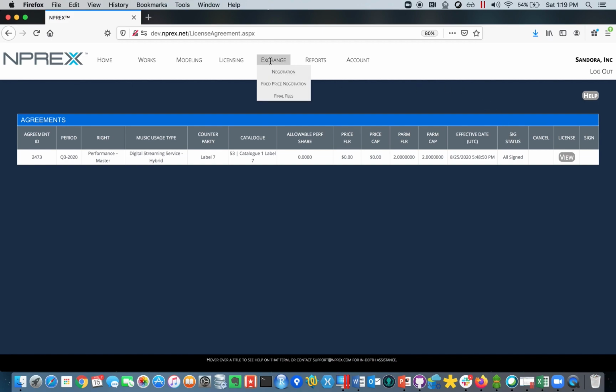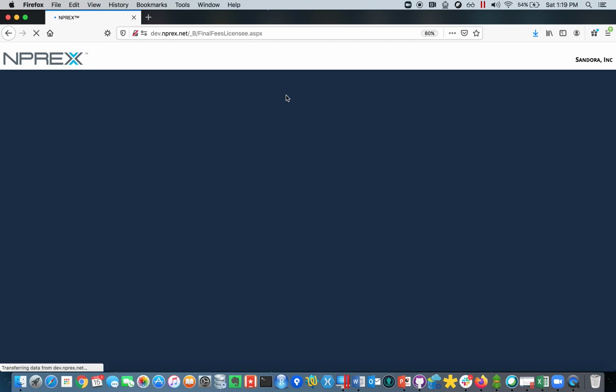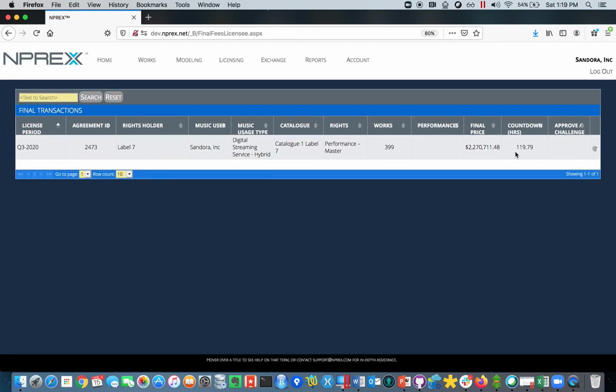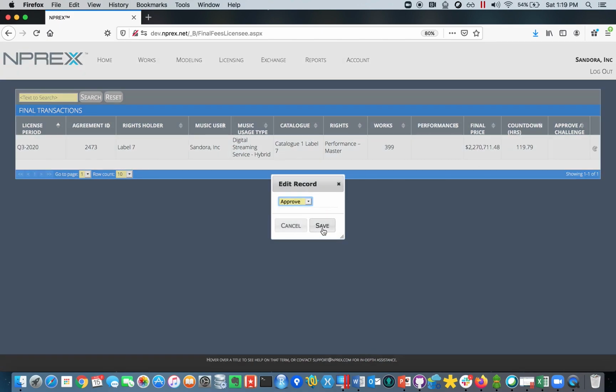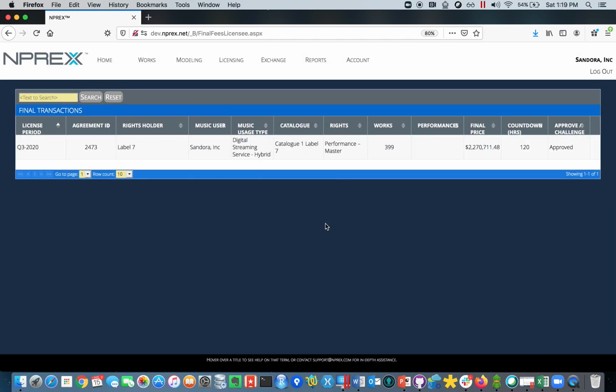Okay? Now the settlement of the transaction looks exactly like what we saw for Label 7. Here is the transaction. Again, all the fields that we saw before. And again, all Sandora must do is approve of the transaction. And at this point, both parties to the transaction have approved of the transaction, and now Label 7 may go and see its royalty report for this particular licensing transaction.